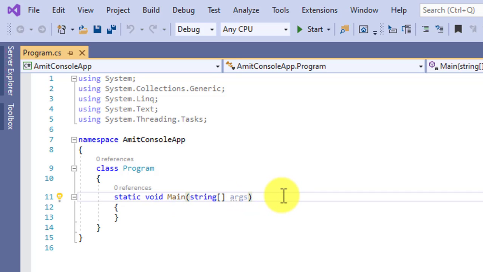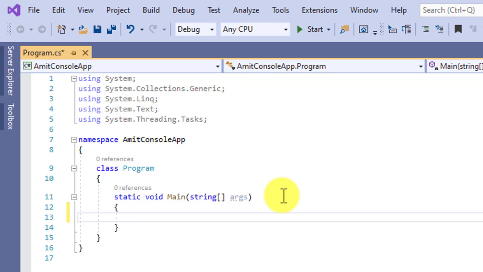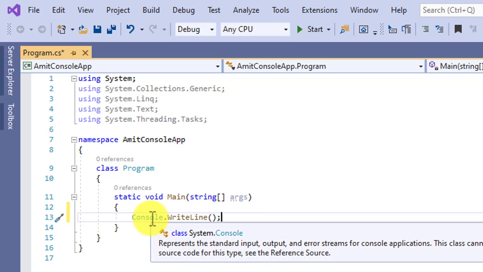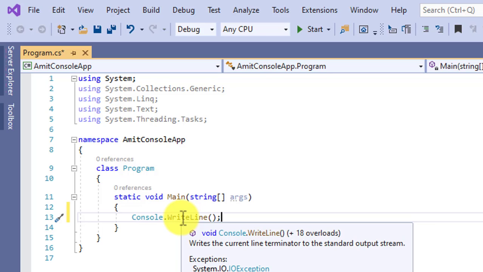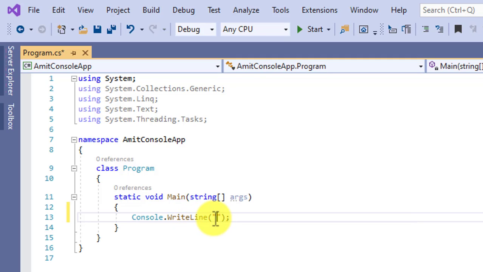Now let's print something. We will print something using Console.WriteLine. So basically, this is the Console class. As you can see on keeping the cursor, this is for standard input, output and error streams. WriteLine is basically a method that writes to the standard output stream. So whatever you add in this method will get printed. Let's add something. First C# program. First C# program. Here it is.